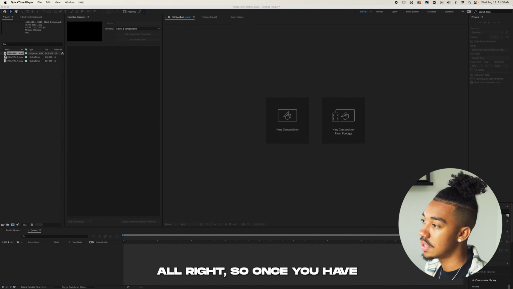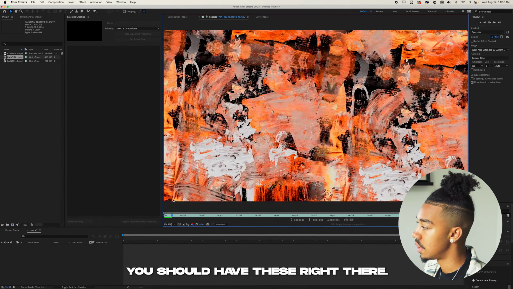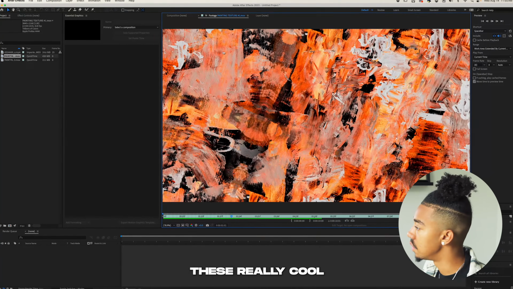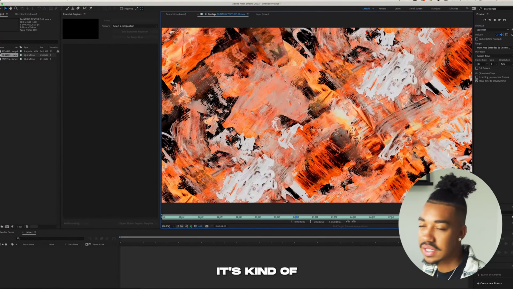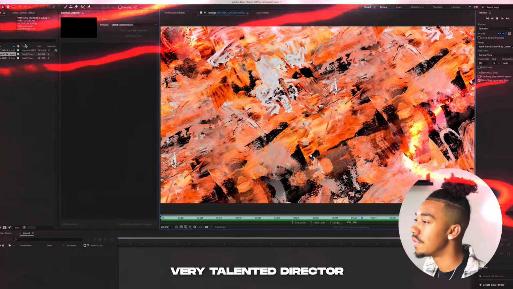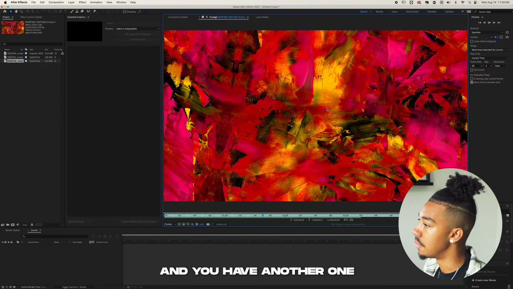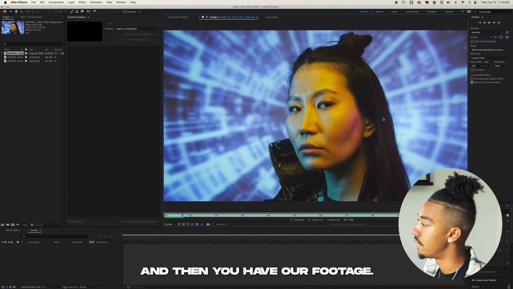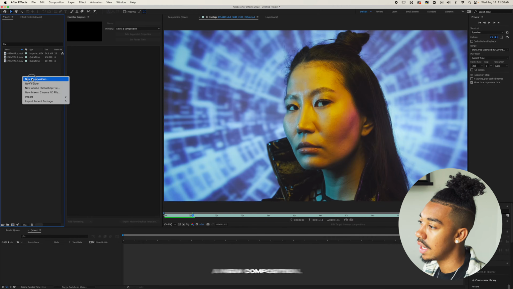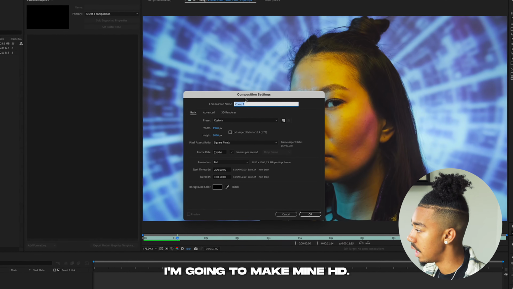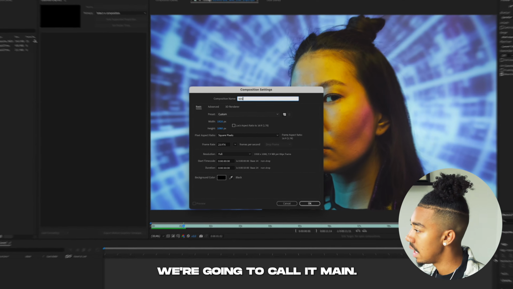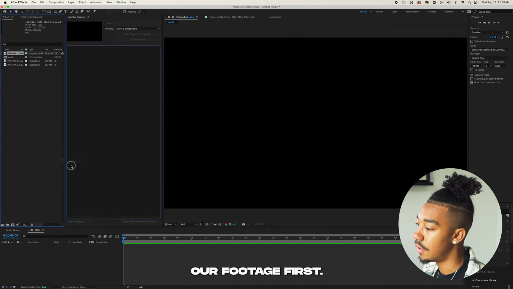All right, so once you have these textures downloaded, you should have these really cool painting textures right there. It's kind of in the style of Lone Wolf, a very talented director that does those lucky videos. And you have another one right here, and then you have our footage. So we're gonna create a new composition. I'm gonna make mine HD. We're gonna call it main, and then we're gonna import our footage first.